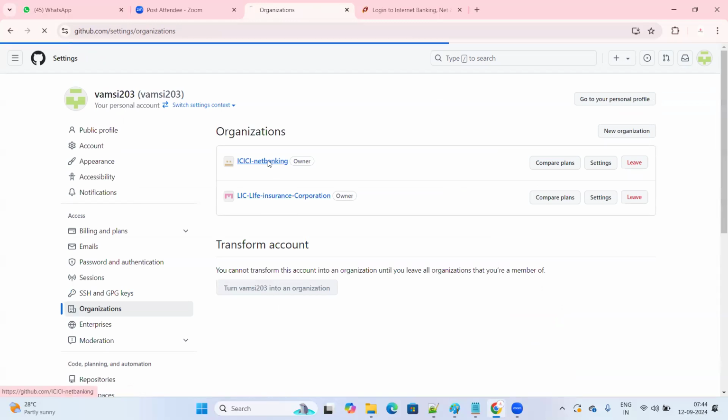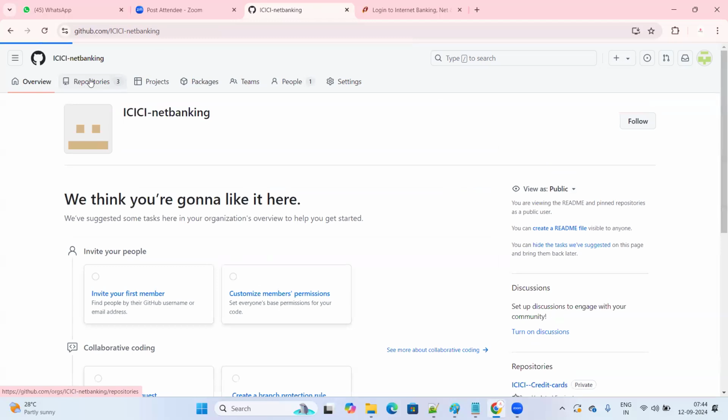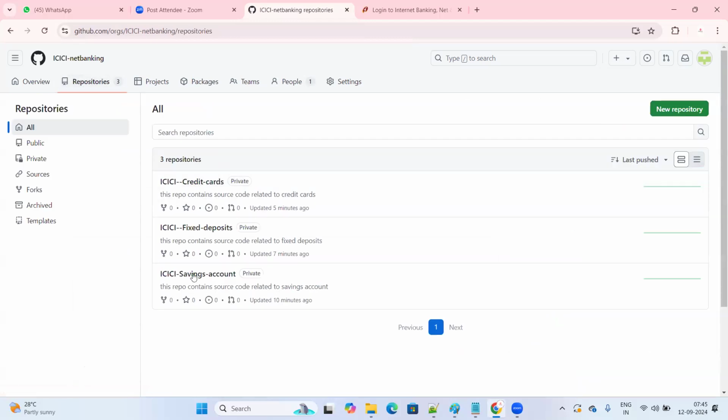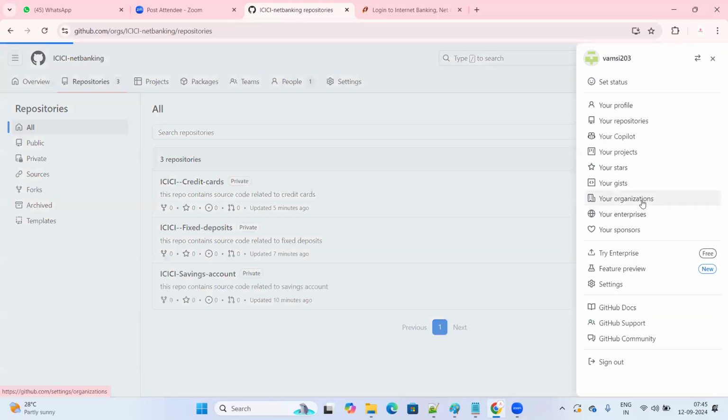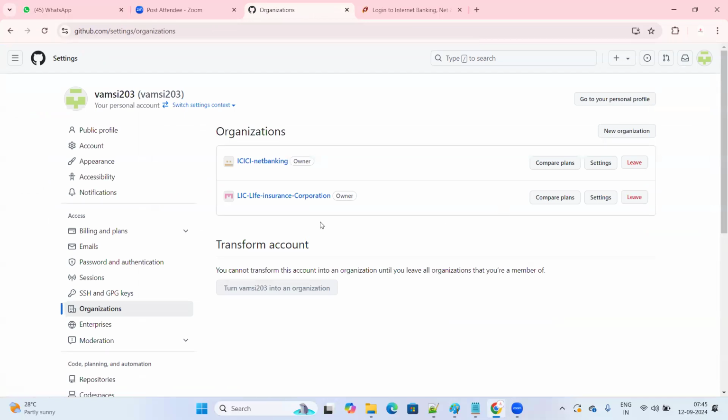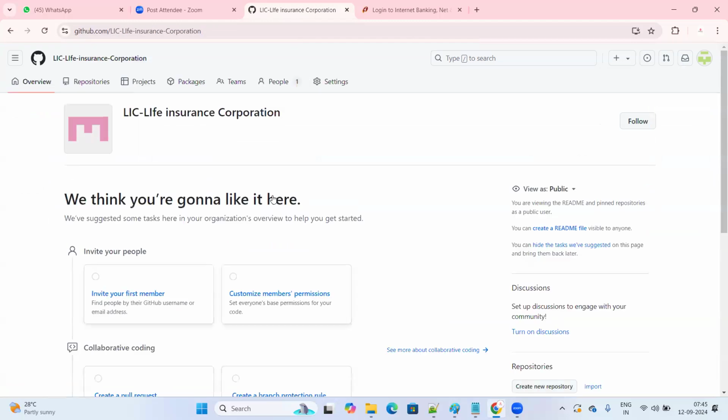Under the ICICI Net Banking organization, how many repositories have I created so far? 3 repositories. Similarly, if the same company is going to design a website related to LIC also, they will create repositories under LIC. But they will not provide access to each and everybody. They will provide access only to the people who will be working on that repository and under that organization. So under LIC also we can create different repositories.